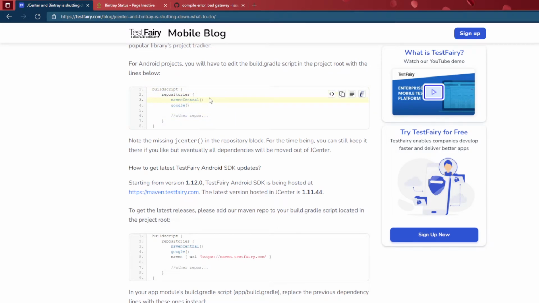The first and foremost thing, which is required: you should remove JCenter from the build.gradle file and change it to Maven Central, because you won't be able to get any data from JCenter since it is shutting down. Now you can see how you can change it. Let me guide you through that.